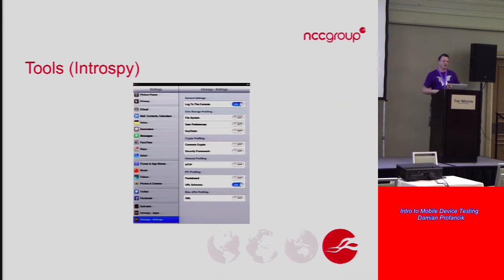Another tool that iSEC and NCC Group wrote is Introspy. There's a version for iOS and Android. It does a lot of the similar functionality that Snoop-it does. There's an Introspy analyzer that will also make it a little bit more consumable, automate some of the things, and show you reports of dangerous things. It'll show you things like file system access, dangerous APIs that it might be using, keychain stuff, logging to the console, that sort of thing. So that's a good one as well.